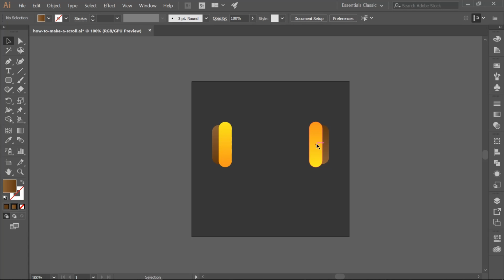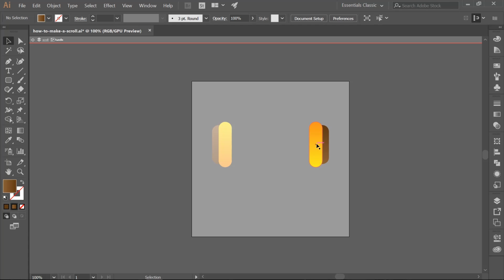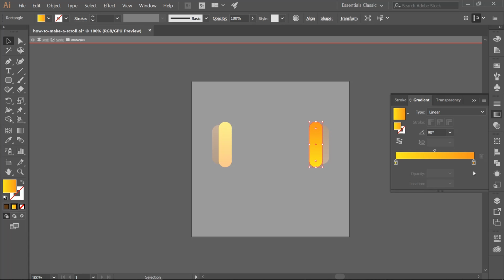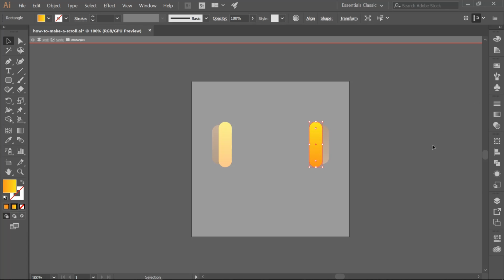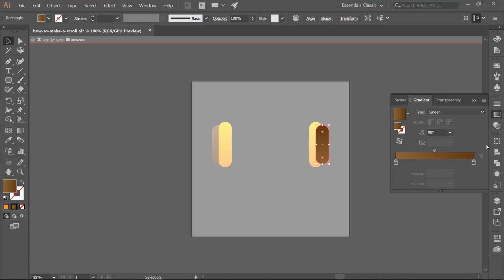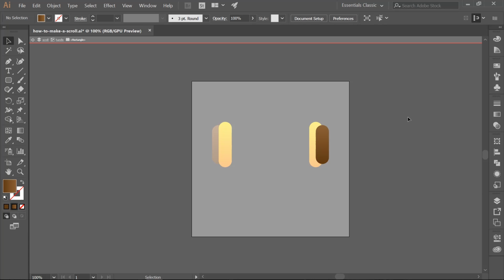Now we need to double click the right handle to go into isolation mode. Then double click on the top part of the handle, the yellow part, and open up your gradient panel. We need to swap the color swatches since we rotated this by 180 degrees. Then click this little arrow to go back one level. Double click on the back part of the handle, open up the gradient panel and again swap the swatches around. Then just double click anywhere in the pasteboard.